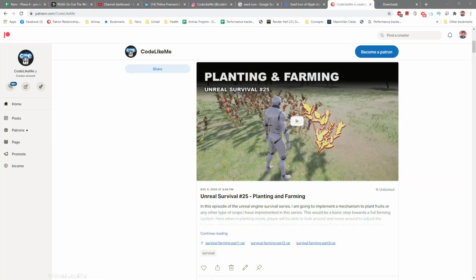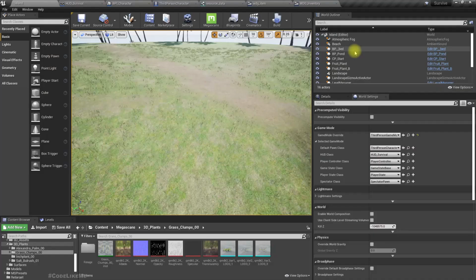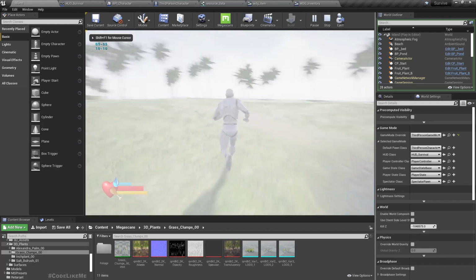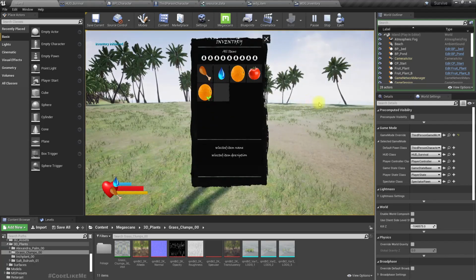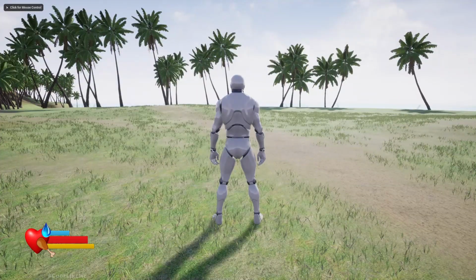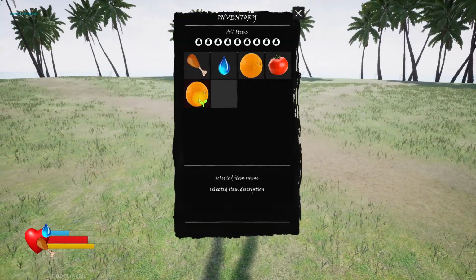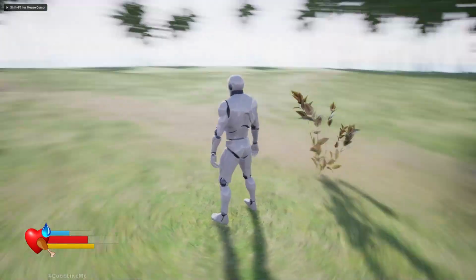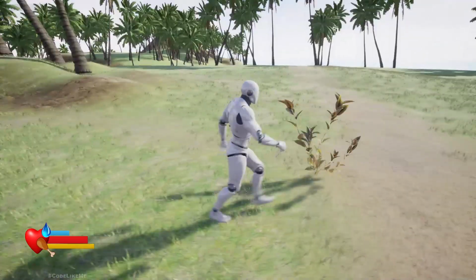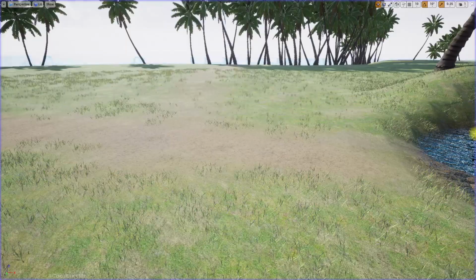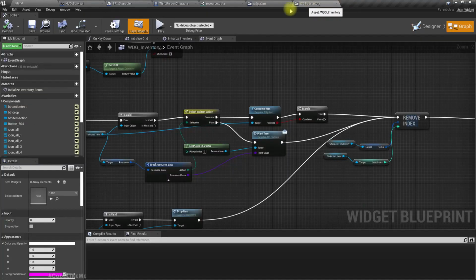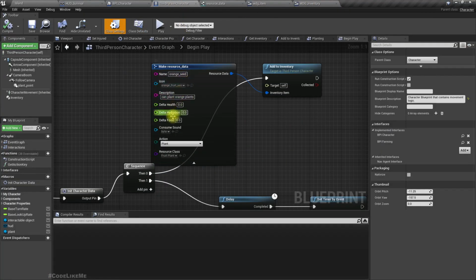Oh, it crashed again. Restart. Okay, let's test. I restarted the editor and luckily everything is there. Open inventory. Let's go full screen. Open inventory, select this and plant, and you can see this plant option appeared, but the inventory didn't close, so we need to close it.